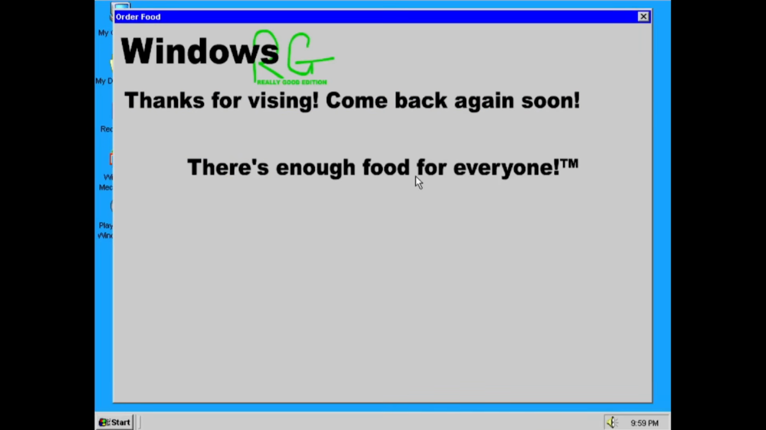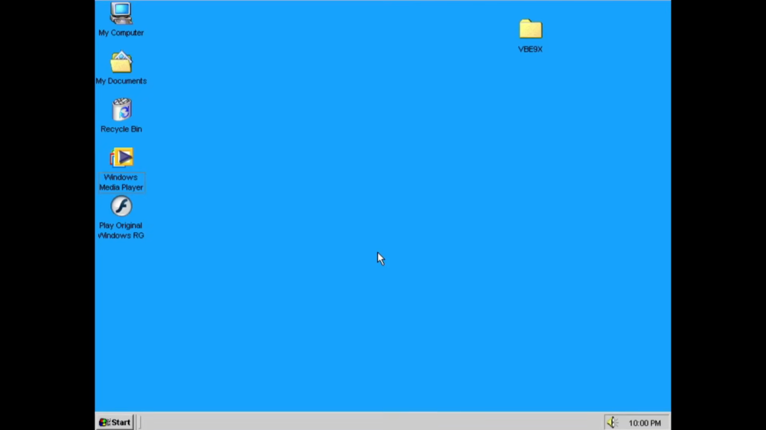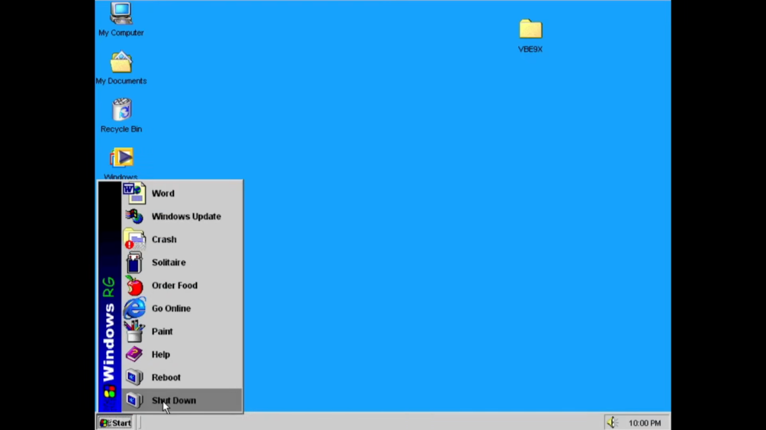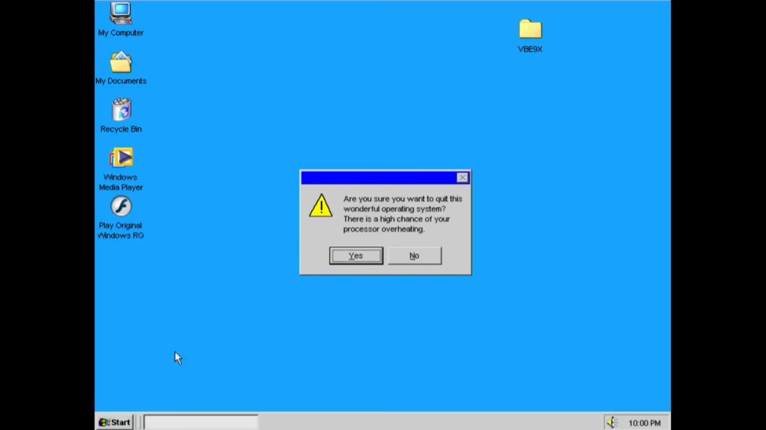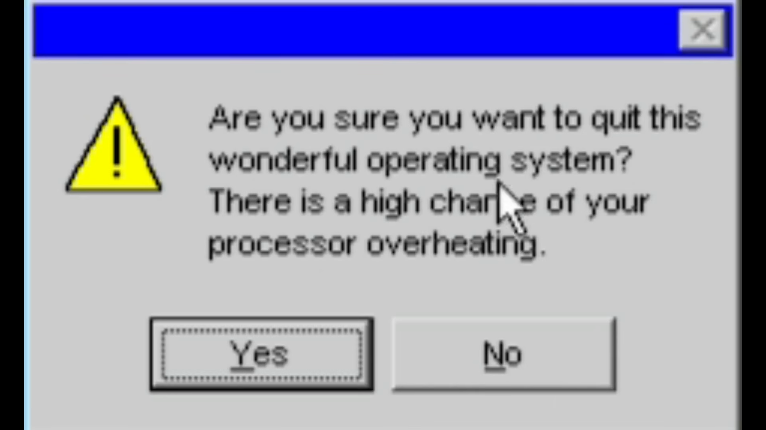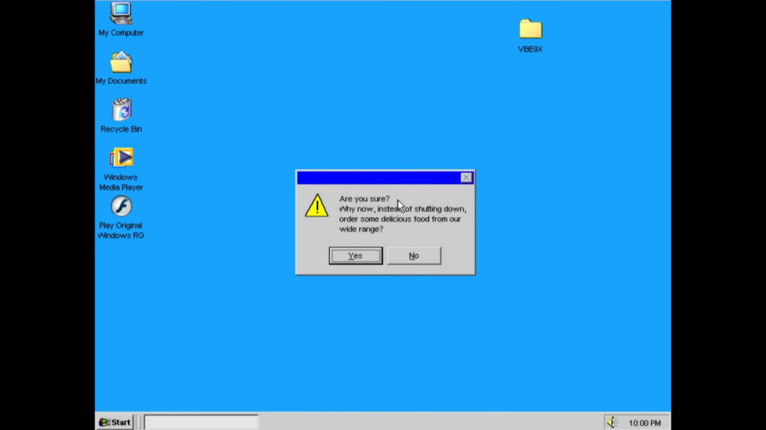While I was watching back the Windows RG video after uploading it, I realized I didn't showcase some features. So some of them I'll show here, and they'll be the first time I put them in the video. One thing is that these reboot and shutdown are fake, right? I'll show you shutdown. If you click shutdown, it shows you, are you sure you want to quit this wonderful operating system? There's a high chance of your processor overheating. So you click yes, and it looks like it's going to shut down, but then it comes back.